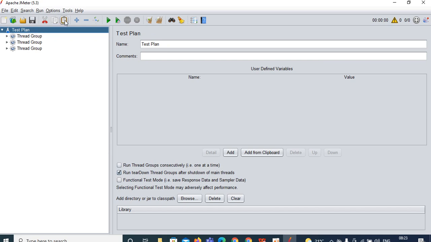Okay, click on that paste. See, one more. I'm going to click on the paste button and see, thread groups are continuously adding. So this is how you can use copy, paste and cut.